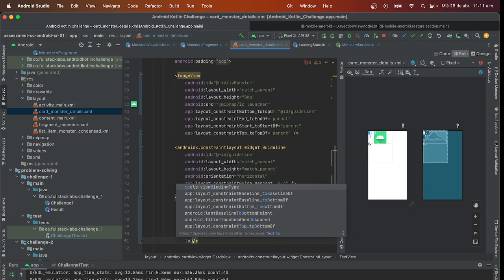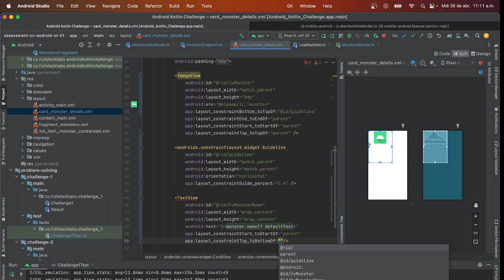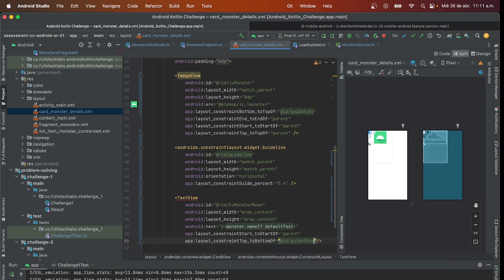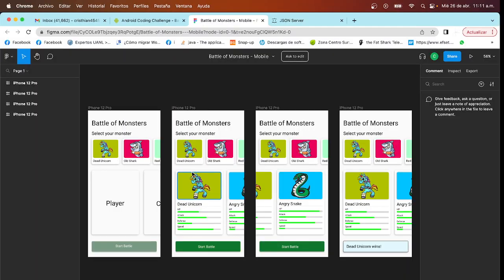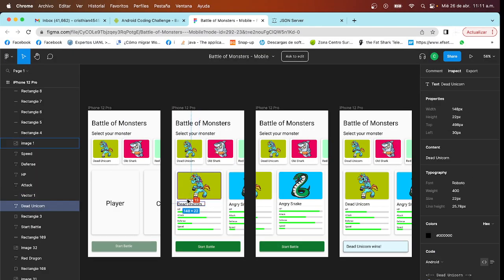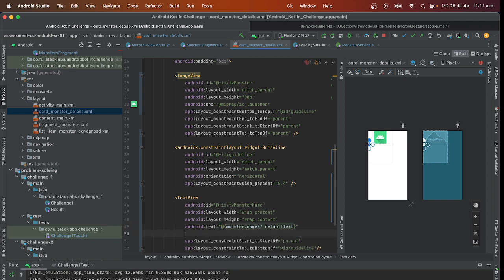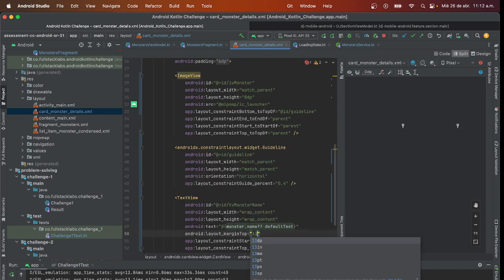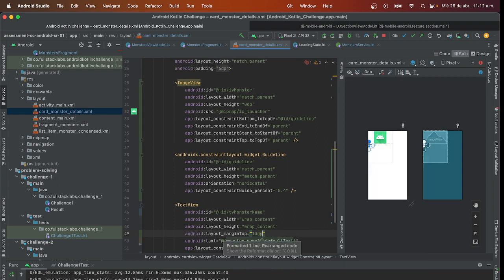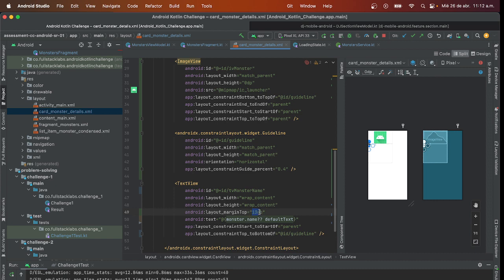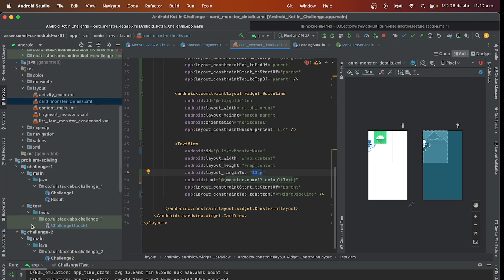And the bottom. We need to add a bottom constraint. This one too, the guideline. Yes, that is going to display the title. Let's see what the margin is. This one is 13, margin to 13. For time, we are going to hard code these dimens now, but we should put this in a dimens file.